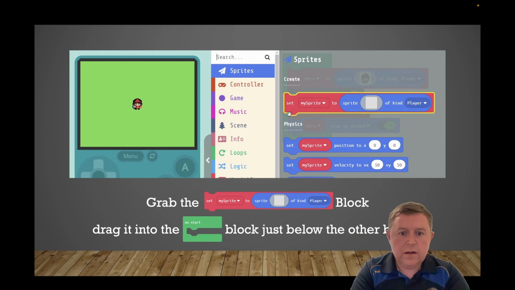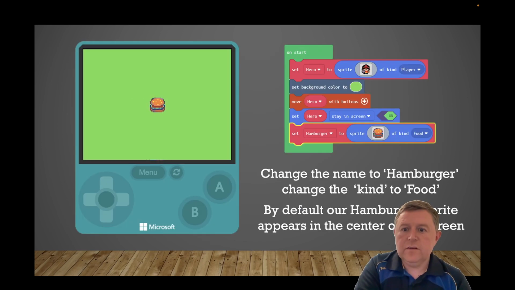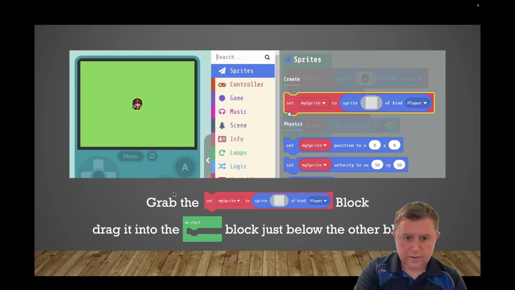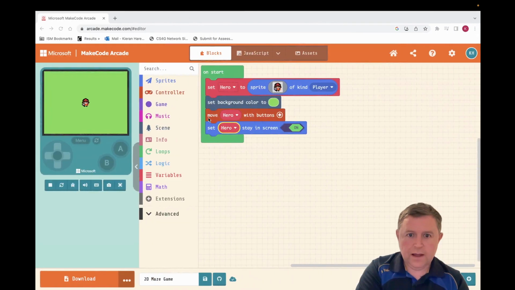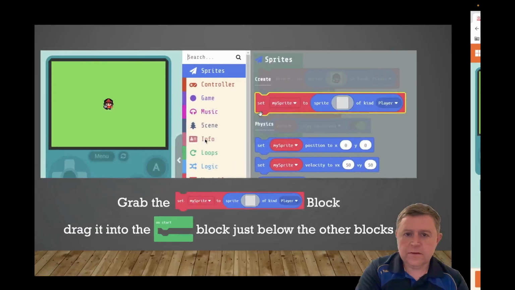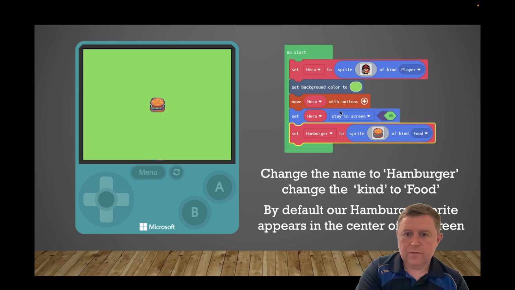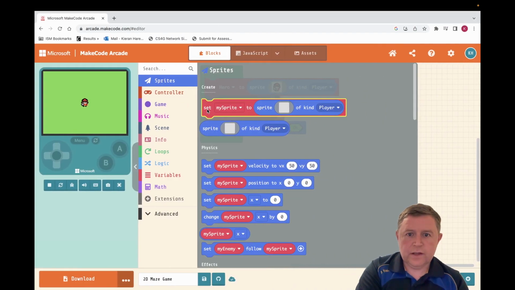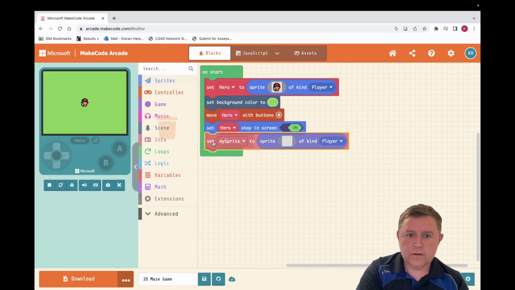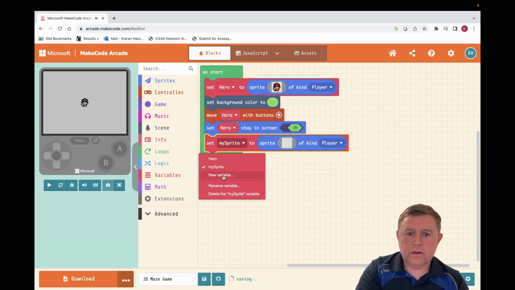Grab the set sprite to kind of block and change the name to hamburger, change the kind to food. By default our hamburger sprite appears in the center of the screen. Okay, so we're going to do that next then. So set hamburger to sprite. So we're going to find the set to sprite block again, and we're going to add that to just after this block here. So we're going to set sprite here, drop it in there, and we're going to make a new one.